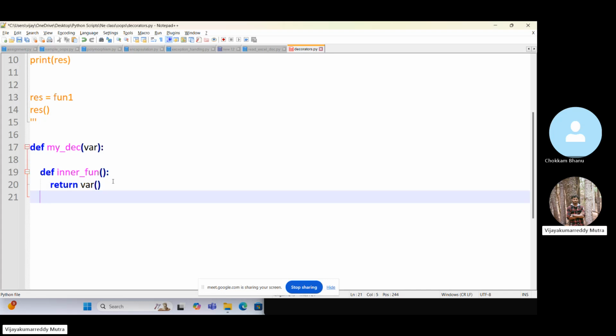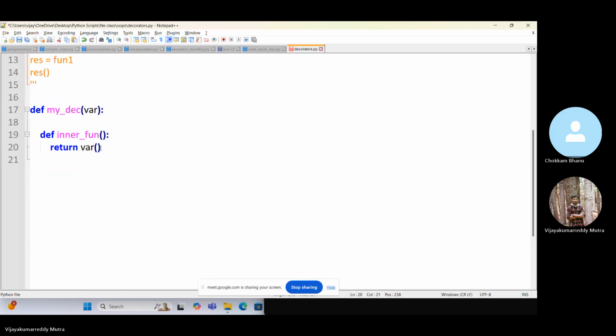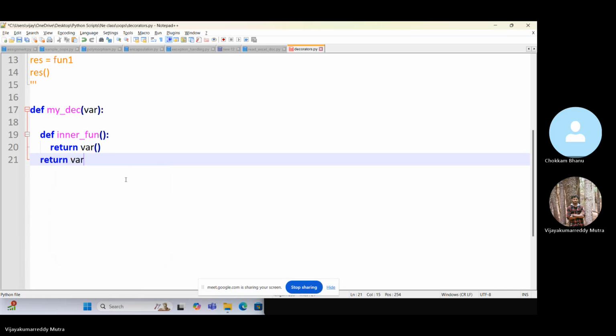So now this is just a simple inner function. This def is the same way here. But here I simply return var of. Now here I need to call return. What is the variable? This one. Just take this return variable var of.